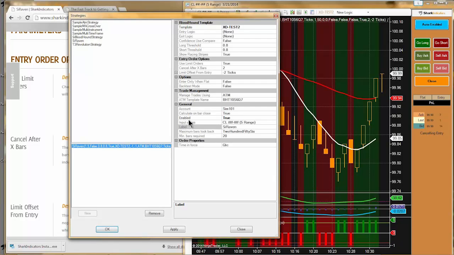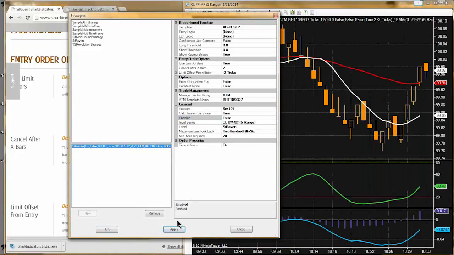So for those of you who are kind of new to using a strategy, you'll notice that all these parameters are grayed out. You can't modify a strategy on the fly, at least not a NinjaTrader strategy. So if you want to modify anything, we just need to turn it off. I can just hit apply, and now you see everything comes back as black, and I can modify it now.